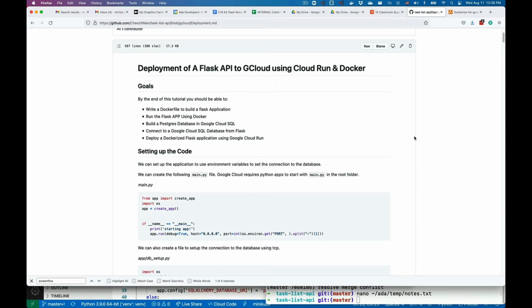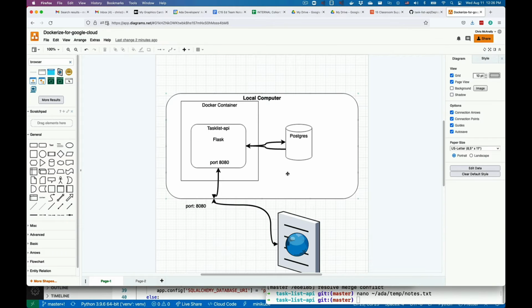And then we'll learn how we can take our Flask application in Docker and deploy it using something called Google Cloud Run. It's a service from Google to deploy containerized apps. So, kind of an overview. This is what we're going to build to start with.